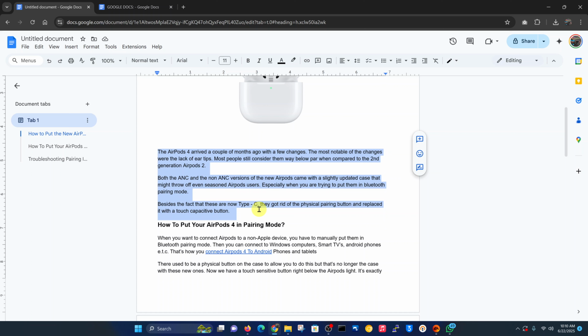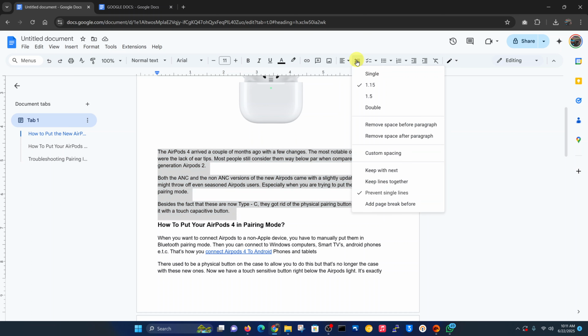So once everything is selected, you want to go to this menu bar at the top here and then find this icon here. Okay, so you can see it's three lines with a double arrow facing up and down. And when you put your mouse cursor or pointer over it, it's going to say line and paragraph spacing. So that's the one you want to click on.